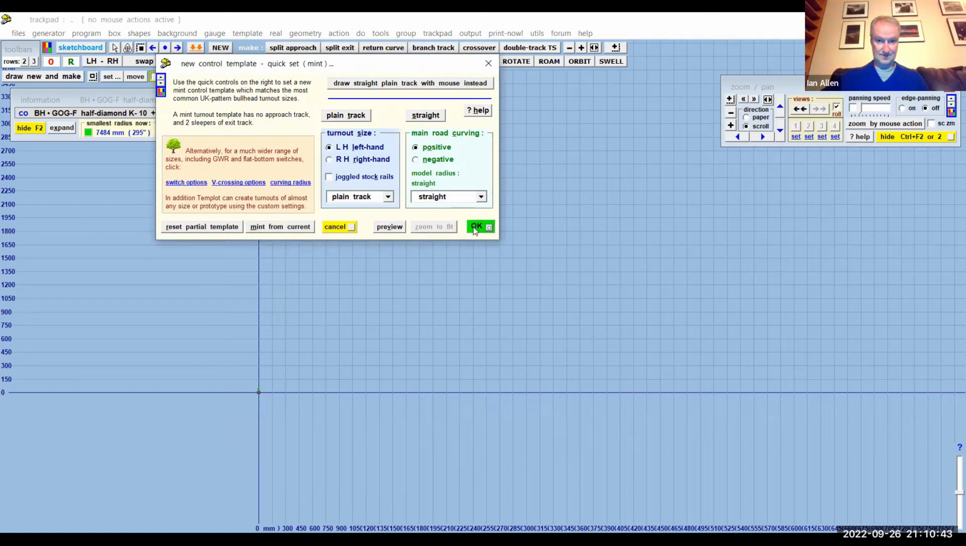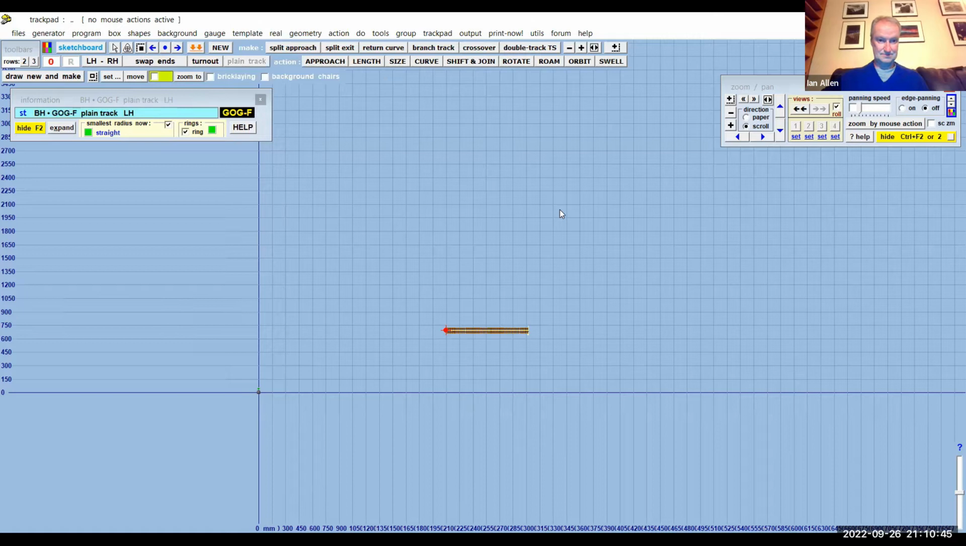Alex Dent's just saying how stunning that is to see it develop so well, and it looks very similar to his layout plan for Scunthorpe Roxby Gullet. Brilliant. Okay.